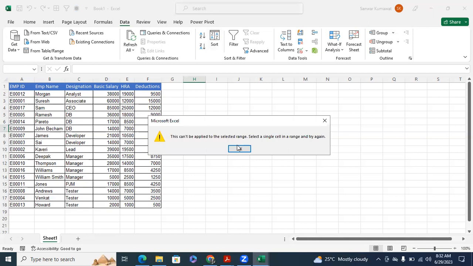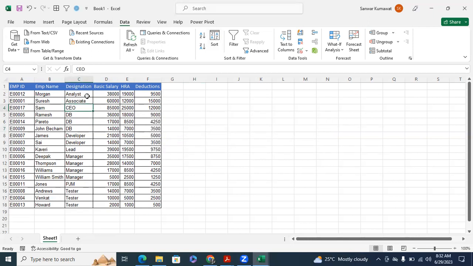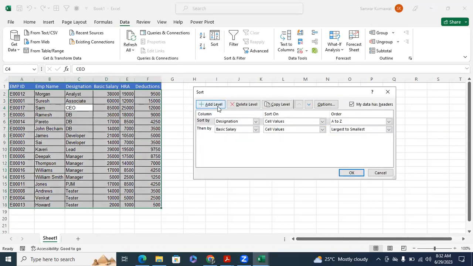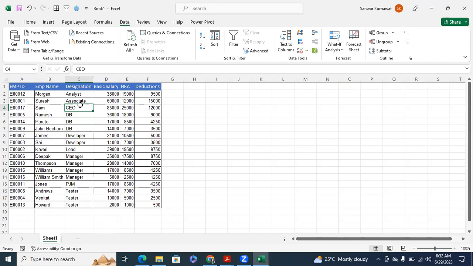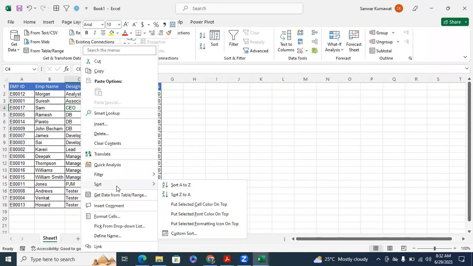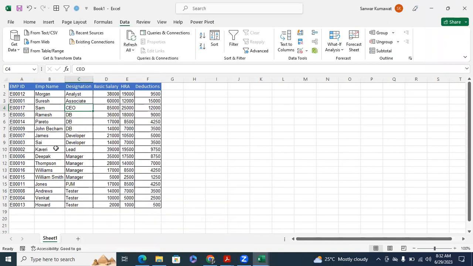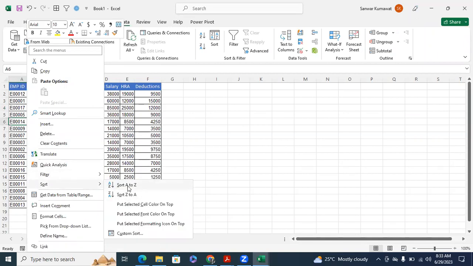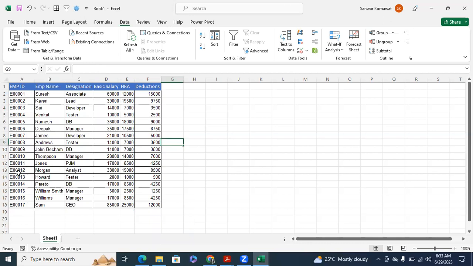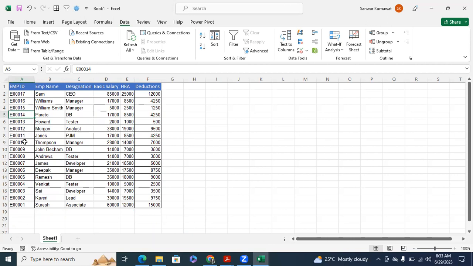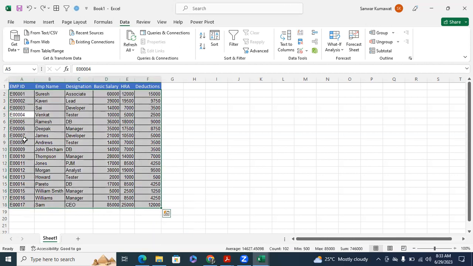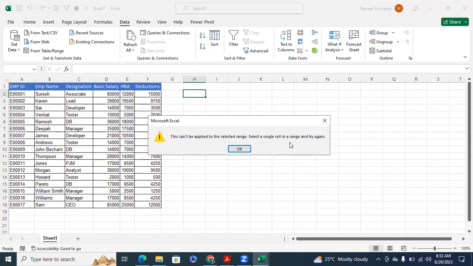So I'm just doing sorting based on the values. Double level, triple level also I can do. I can add levels if you want. Not only this, if you right click here, you will find the option sort. Let's assume I now want to sort employee ID. I'll put my cursor in the employee ID column, right click and sort. It should be A to Z. Can you see now? 1, 2, 3, 4. If I right click and sort Z to A, 17, 16, 15, 14. That is also possible. With the help of right click you can do it, or you can go into Data and sort. That is also possible.